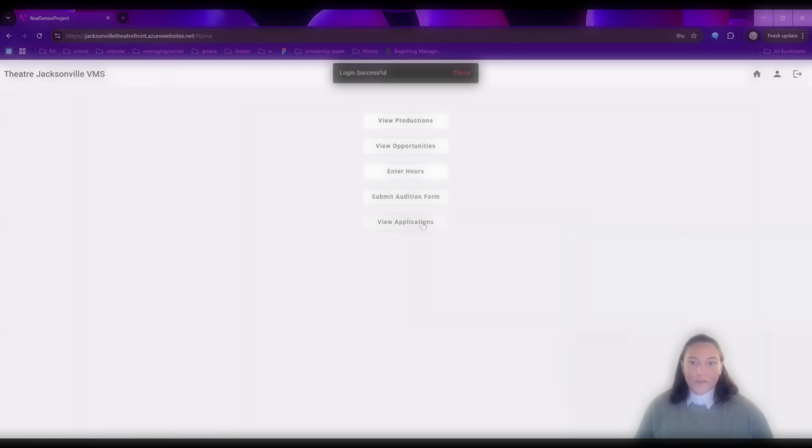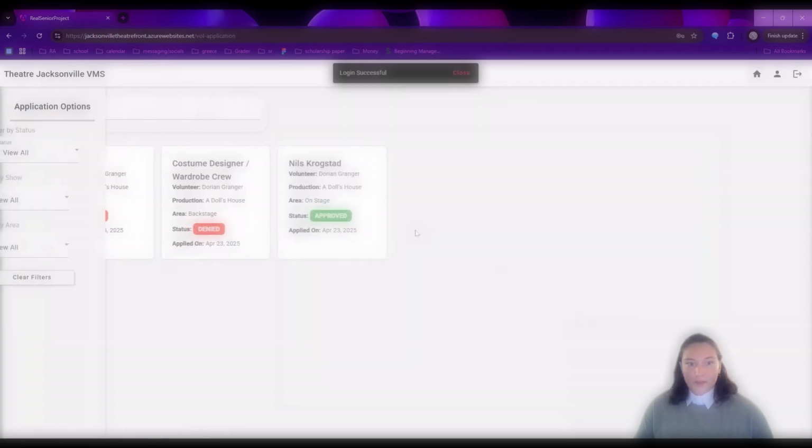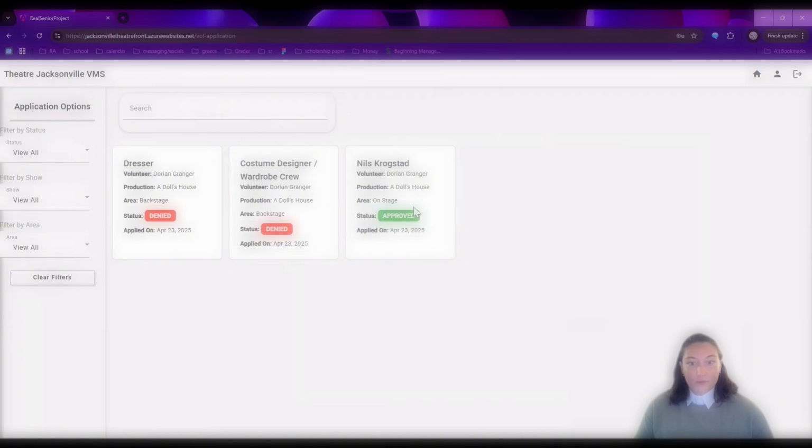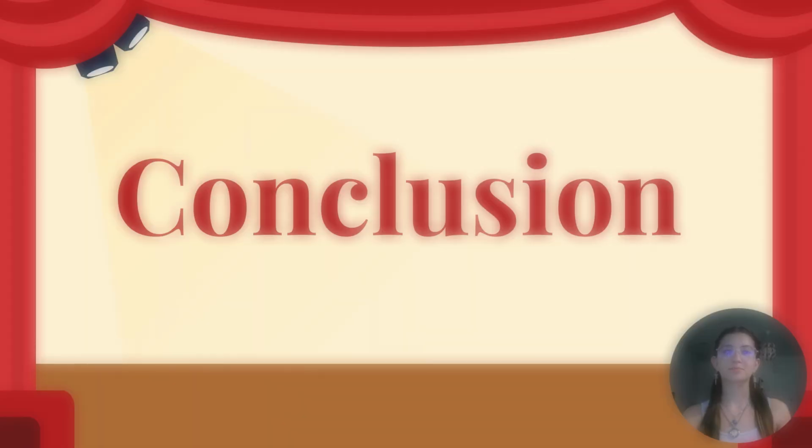and we can view our applications down here. And we can see that we have been approved for this acting on stage position, and we've been denied for the other 2 positions.